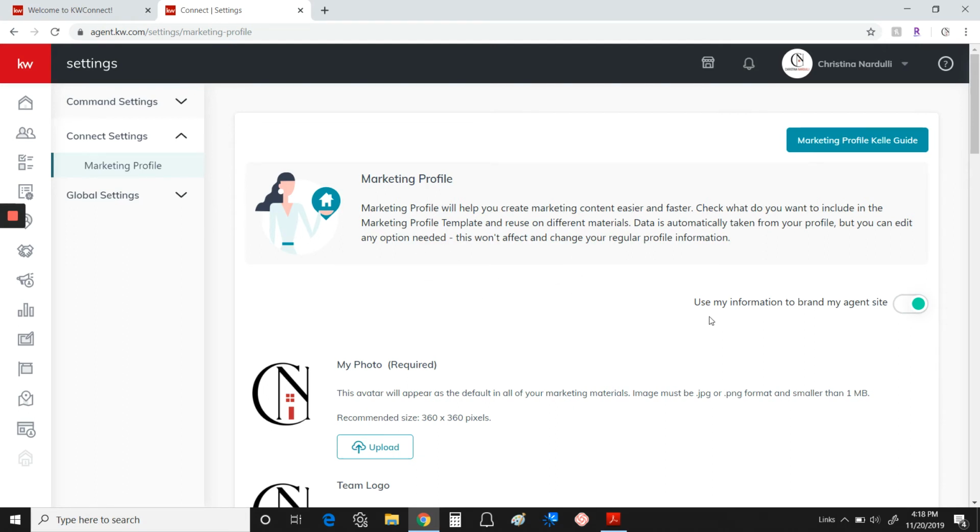Now, this is a new thing. Use my information to brand my agent site. If you started setting up your agent site and you go to preview it, and it's just the generic Keller Williams website, and it does not say anything pertaining to your name, you want to come to the marketing profile. So click on your name, click on settings, click on connect settings, and go to marketing profile.